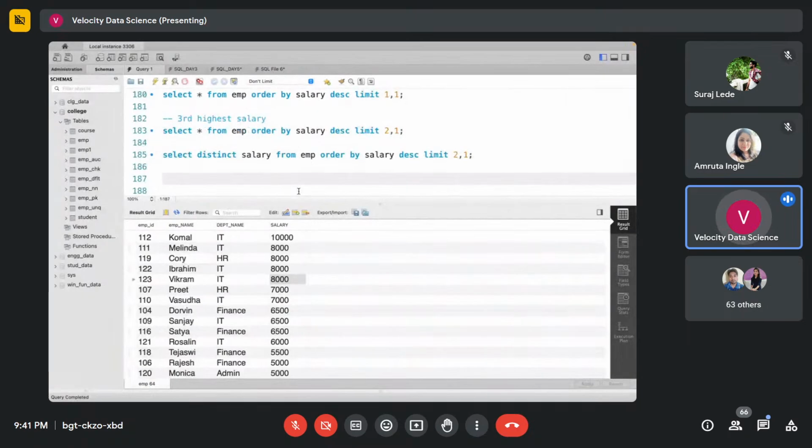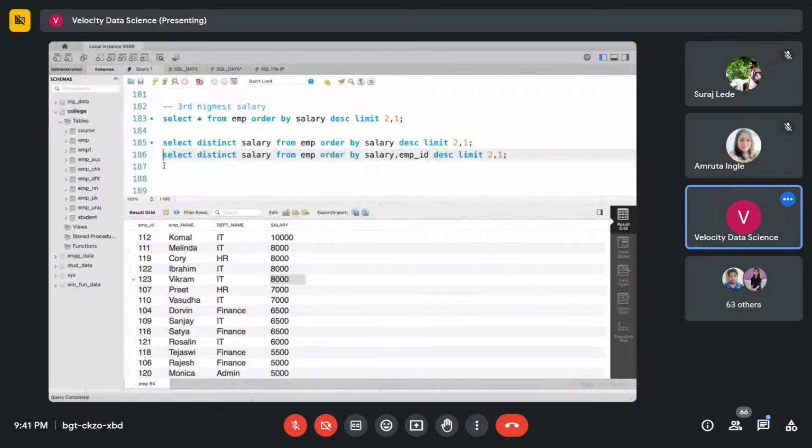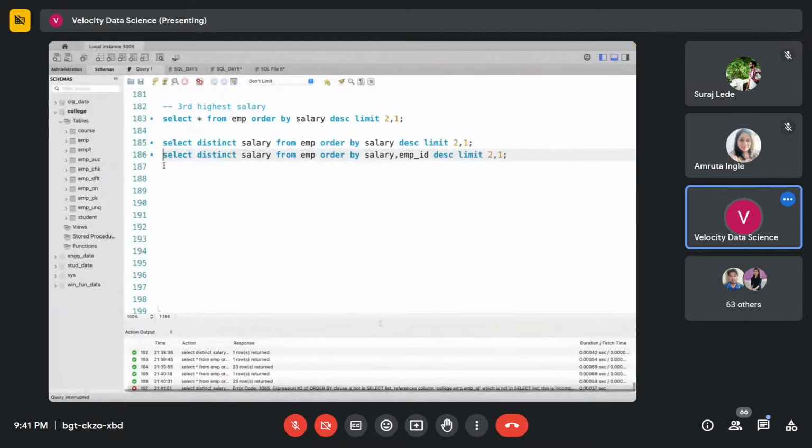Now if you do not want to change that order, you want to keep the order intact even if you add this limit, what you need to do is simply add any unique column. Add any column whose values are unique in your order by clause.